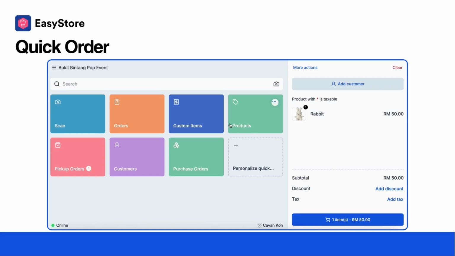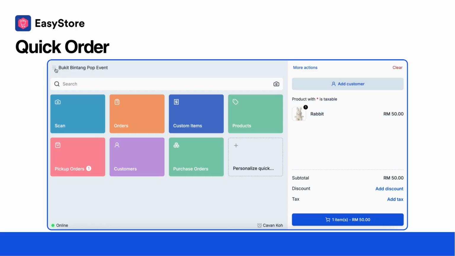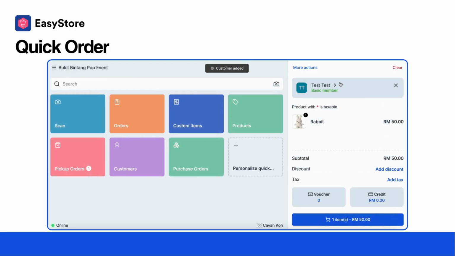So you can also select customers for this product by adding new customer. If a customer is new to you, you can just add the customer into it. Or let's say if the customer is an existing customer, just click on customer here and select their profile here. So it will appear here. So once you have added the product and also customers, this not only helps you to collect new customer data, but it also helps customers to earn points from you while purchasing with you.